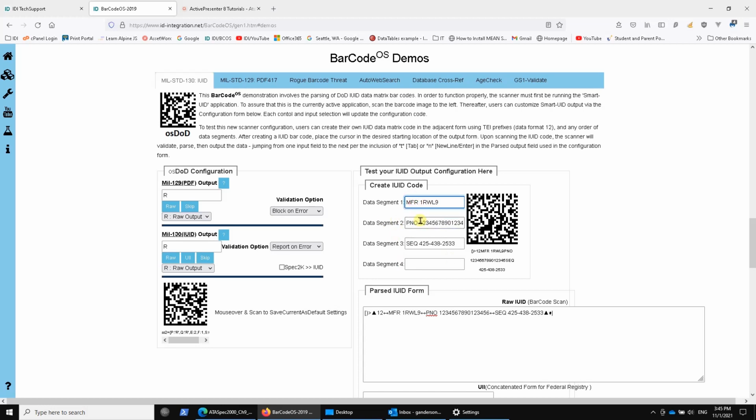This family has generally limited its character length for part numbers and serial numbers to 15 characters. Okay, so here's a barcode for UID that I've done that has 15 characters.